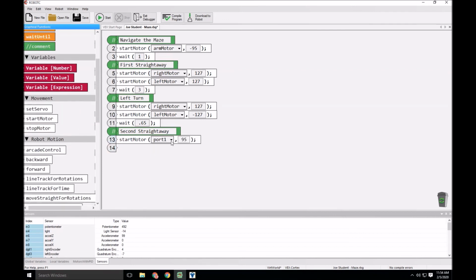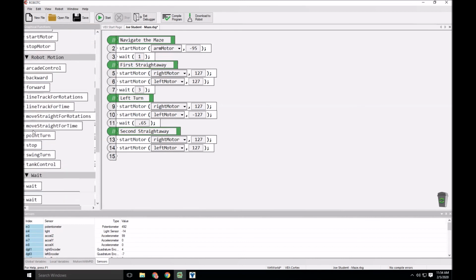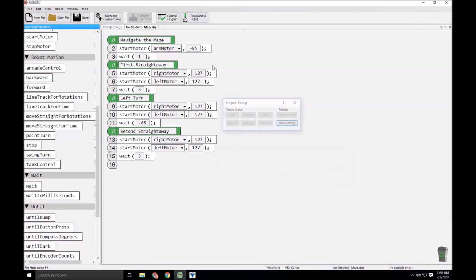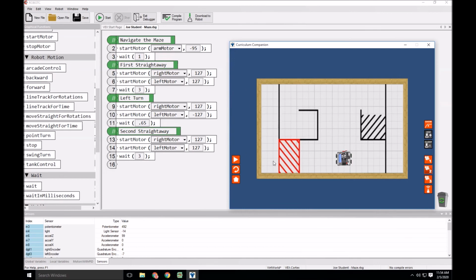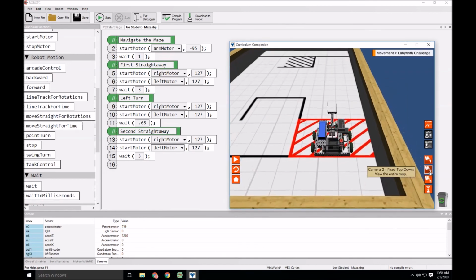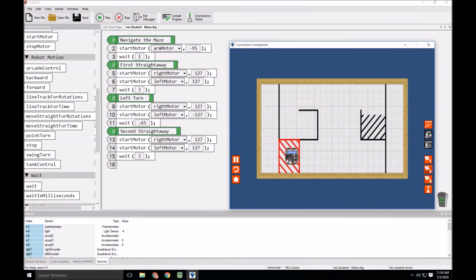Start motor, right motor, 127. Start motor, left motor, 127. And then a wait command, and we'll say 3 seconds. Okay, so save, compile, download. Let's reset it, bird's eye view, play it. So raises the arm, goes forward for 3 seconds, turns for 0.65, goes forward for 3 seconds.